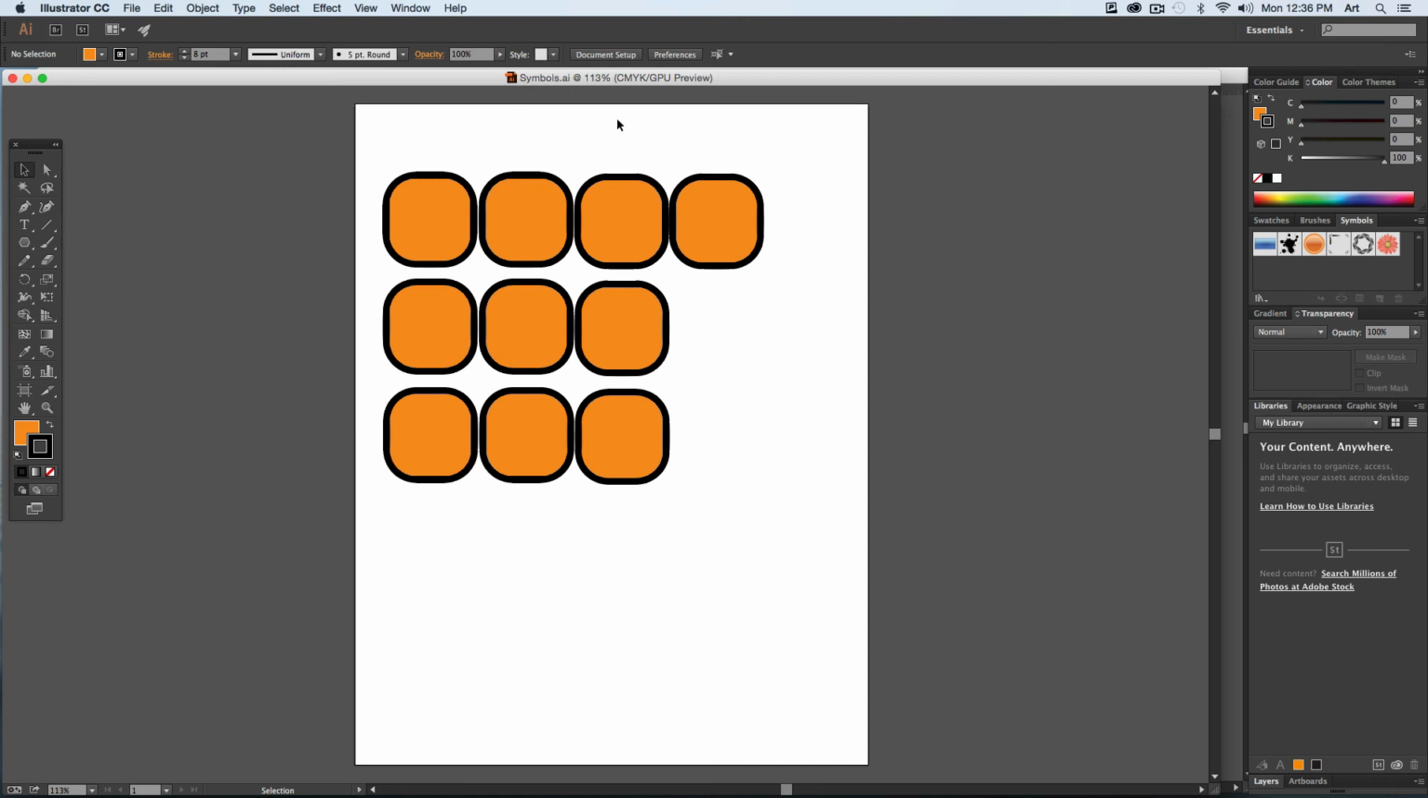Question? What version of Illustrator is on the computers in Avon? That should be CC. Should be exactly the same. Yeah. Good question. Once this is done, I've got it saved.